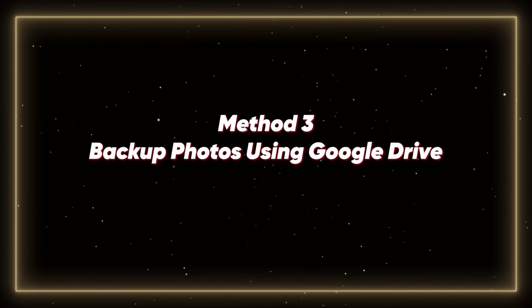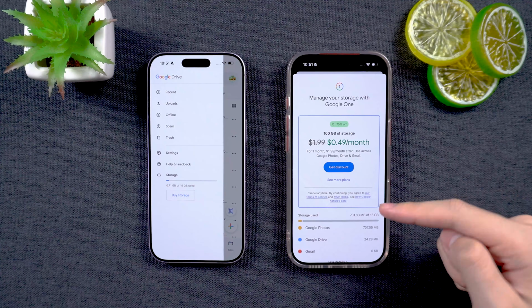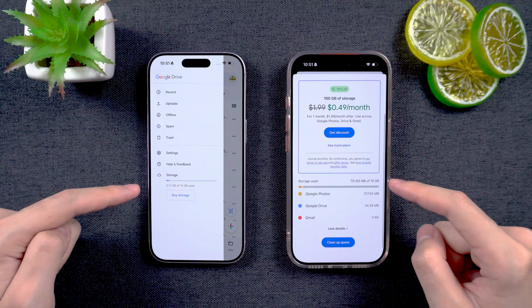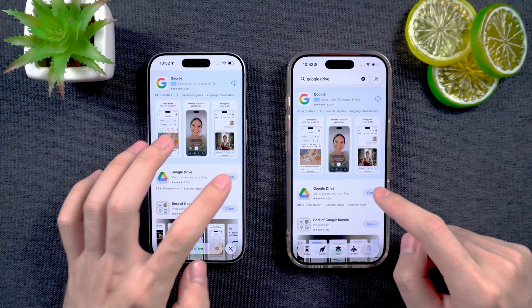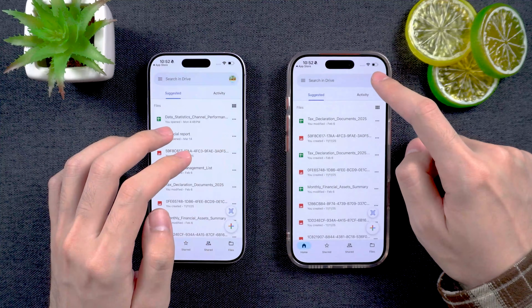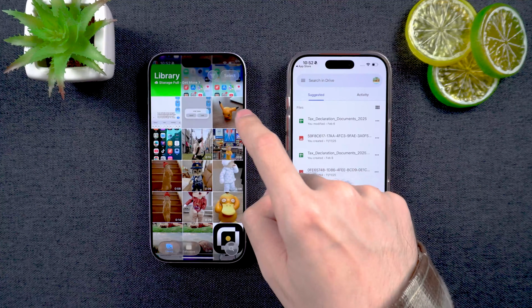Method 3. Backup photos using Google Drive. Google Drive works on the same principle as iCloud, but it offers 15 GB of free cloud storage space. Install Google Drive on both iPhones and sign in with the same account. Open Photos. Select the photos you want.